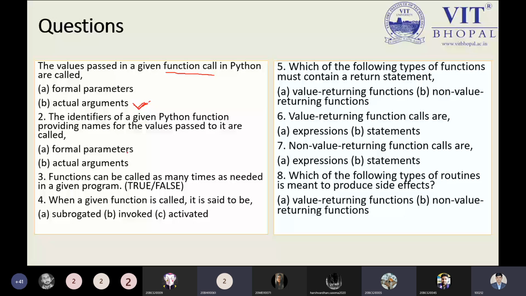Because in formal parameter the values get passed. Okay. Any other student who wants to explore their idea about this answer in a very good manner, please explain. Sir, these are the parameters that are defined while defining a function. Okay. I will ask the next question to Ananya Manojavas.